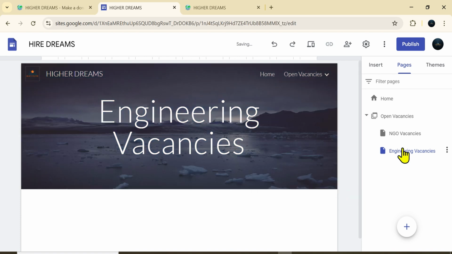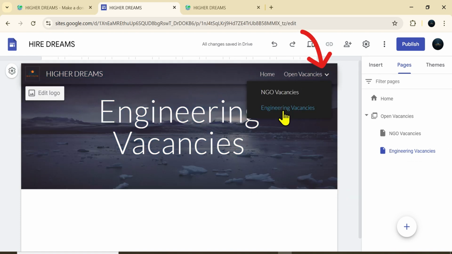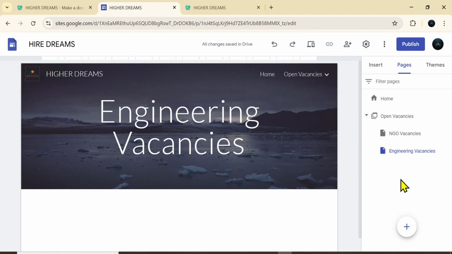As you can see, this page is already under this drop-down menu. Automatically it comes under this drop-down menu. This is how it works, right? So far we have created two pages. One page is called the NGO vacancies and the other one is called the engineering vacancies.